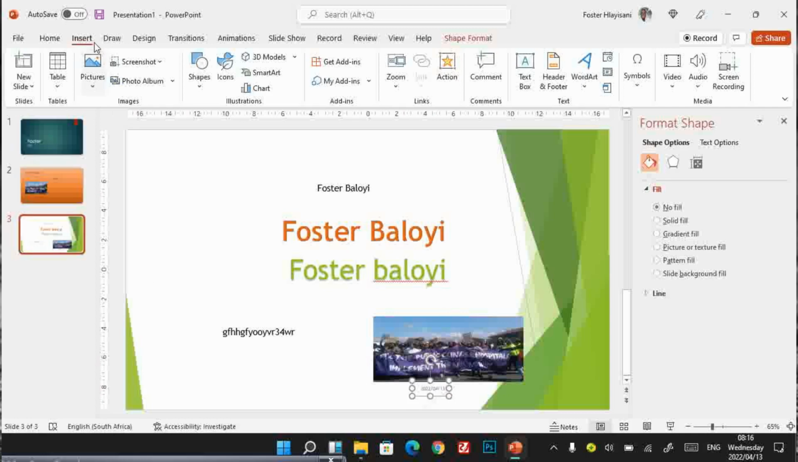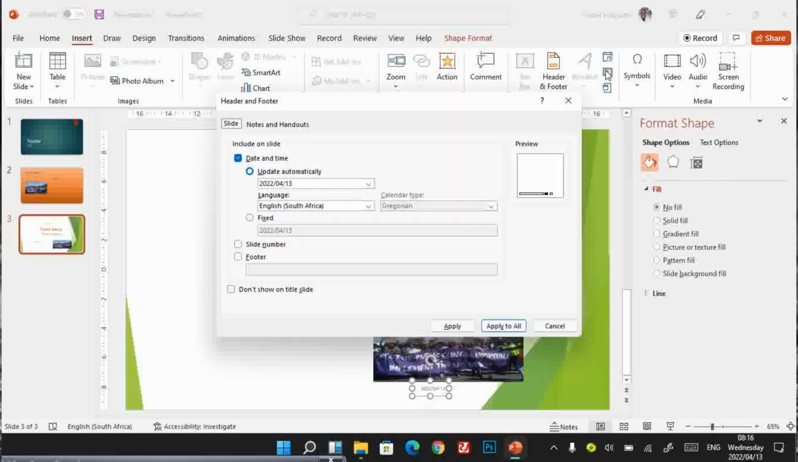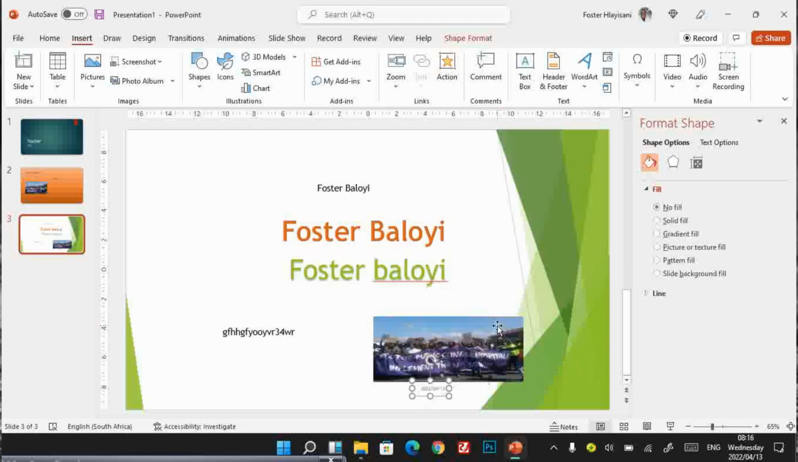So if you want to also apply the slide numbers so that your slides have the numbers, you go to insert again, and from the insert you can choose date and time, or you can pick what it says slide numbers. You select slide number, and then in the dialog box you put a tick where it says slide number. Then you can click apply to all.